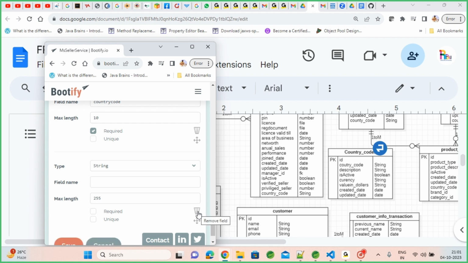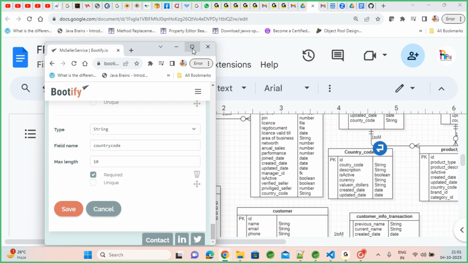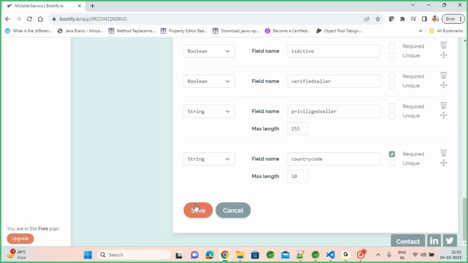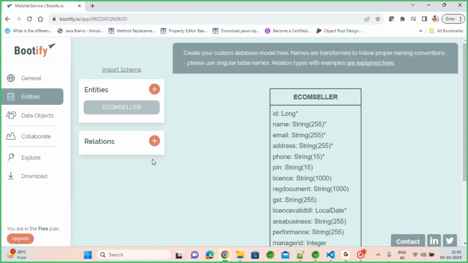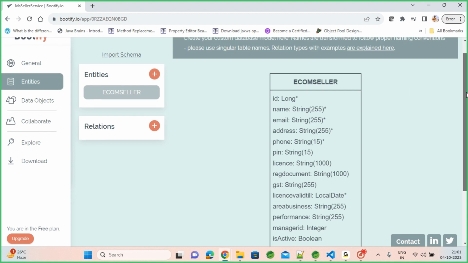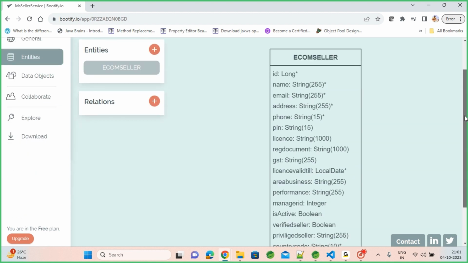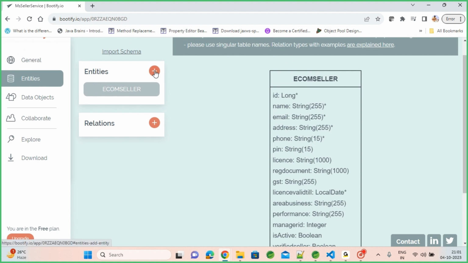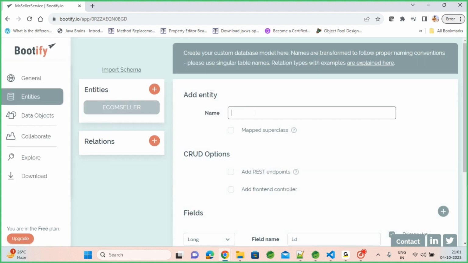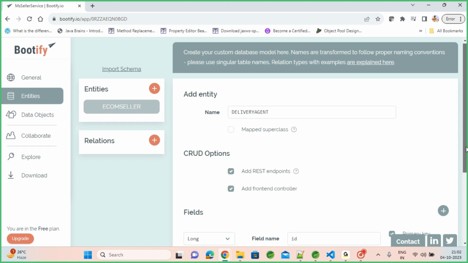Yeah, I think we got all the fields. Save it. See, one ecom seller entity is designed here. So again, if you need one more entity, two entities we are expecting here, right? Ecom seller and one more, delivery agent. So you can create delivery agent parameters also here.